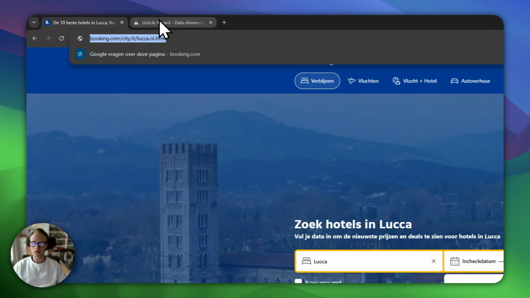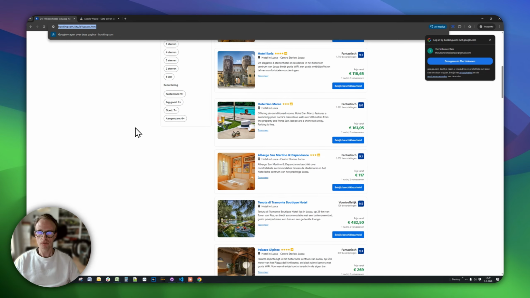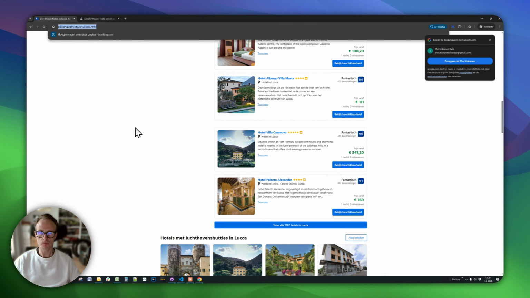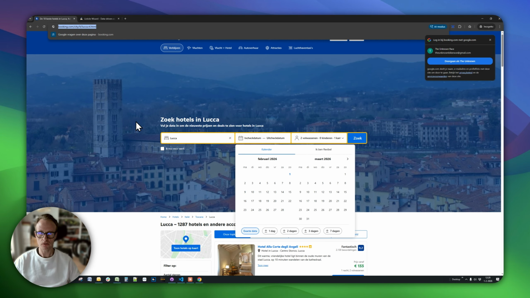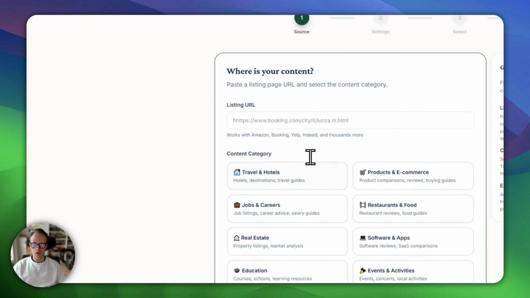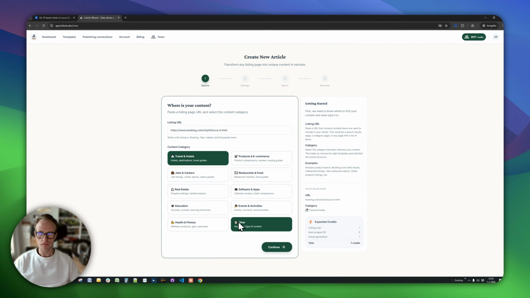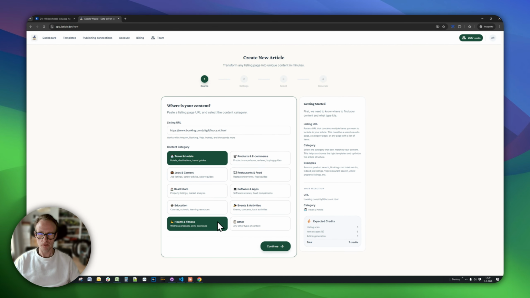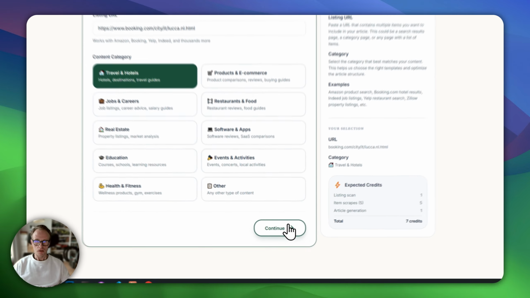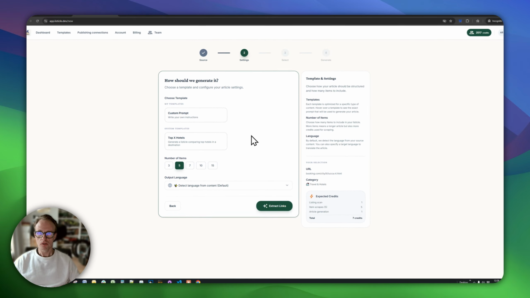So today I have this booking listing with some nice hotels and prices. I want to get that summarized into a top X list of best hotels in Lucca. So over here you can select different categories, and that helps you define the prompts we need to use for generating the content.